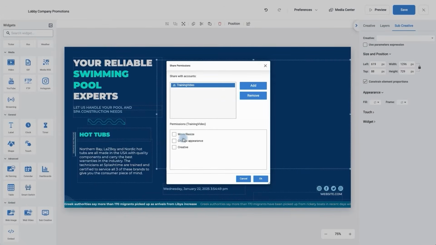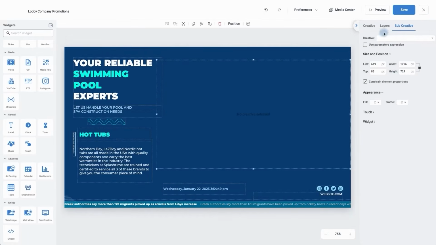It's now asking me what I would like them to be able to change. And I'm going to say they're not allowed to move and resize it. They're not allowed to change the appearance. And the only thing they can edit is this square here. So the creative. I'm now going to click OK. I'm now going to click Save. Now that user will be notified next time they log in, they will see this creative.